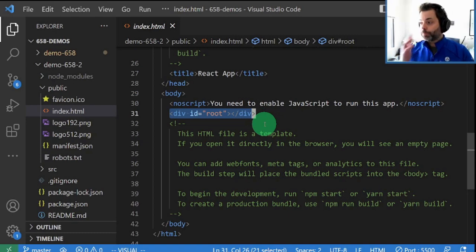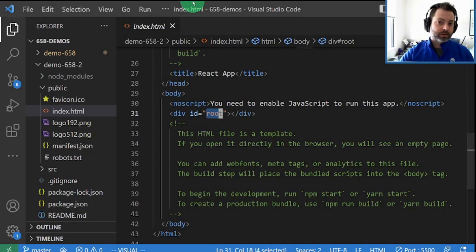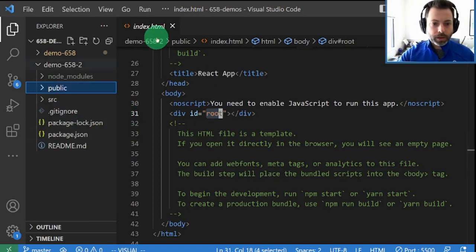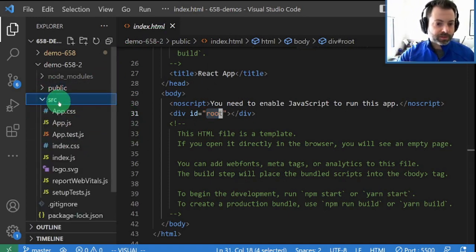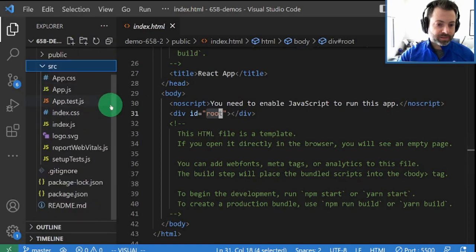What's going to happen later on is we are going to get this particular element by ID, looking for root, and everything that React builds is going to be shoved inside of this div. Okay, that's the structure of our program. You can tweak this if you don't like root, but you just have to make sure you reflect that ID throughout. Okay, but enough about index. Let's look at the actual React code itself.